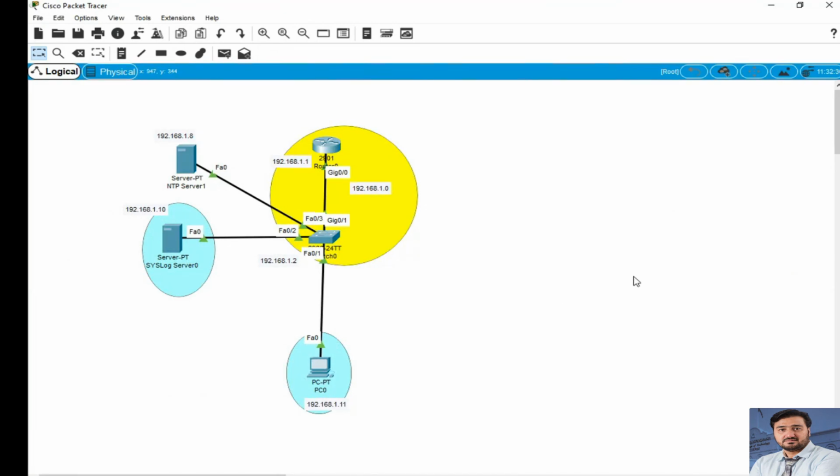Now I'm going to summarize it. First, with syslog, we configured how system-generated messages are logged on the syslog server, and we also discussed how to configure the NTP server. NTP stands for Network Time Protocol. The basic purpose of NTP is to synchronize the network devices' clocks with a central time server.